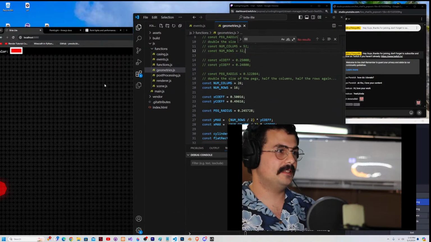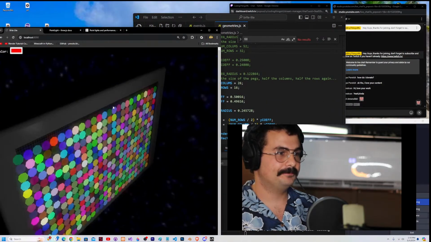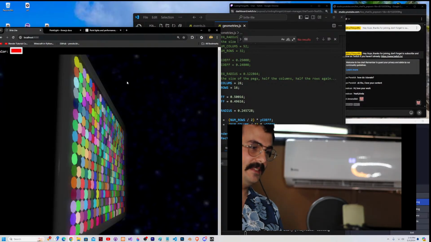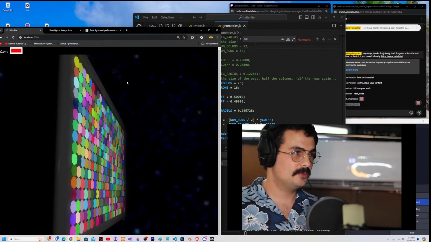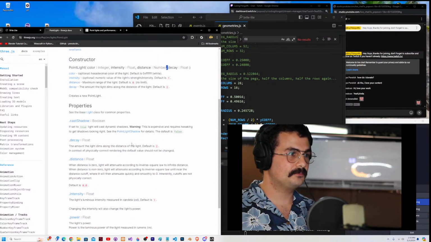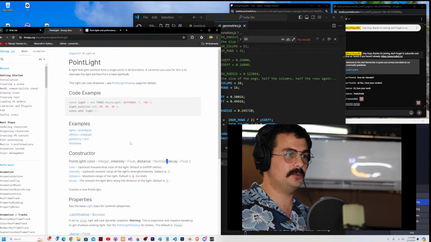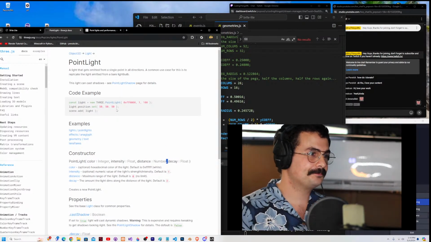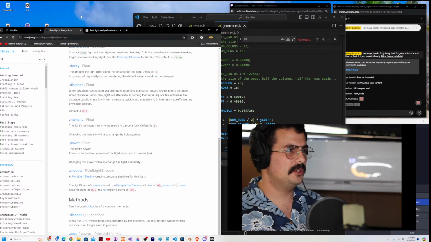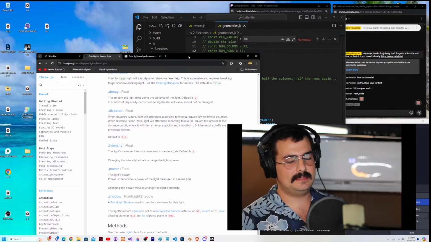Yeah, obviously that's not an acceptable solution, but I think that the moral of the story here is less lights equals less lights equals better performance. All right, but that's no good.